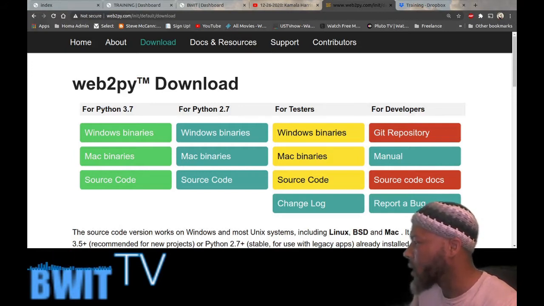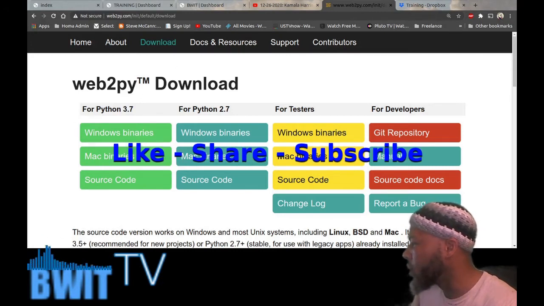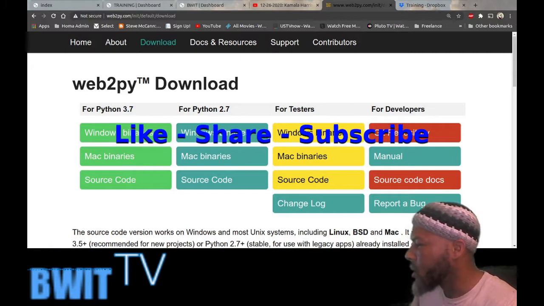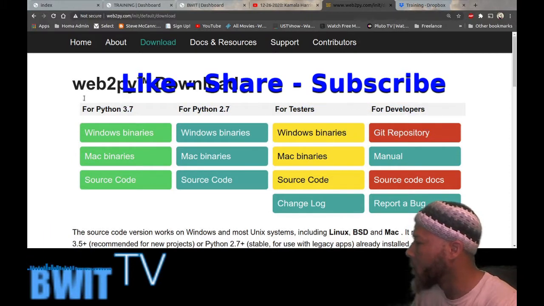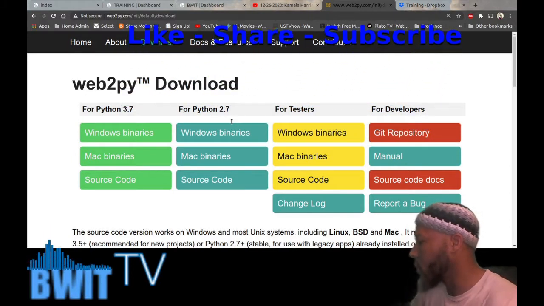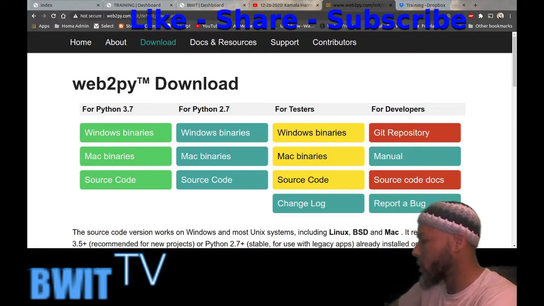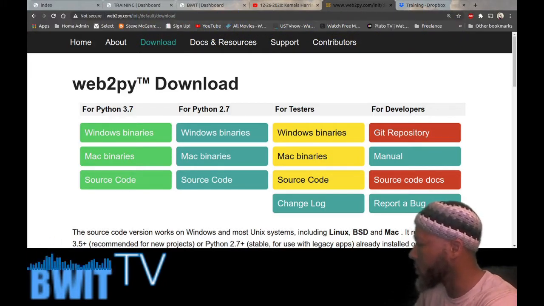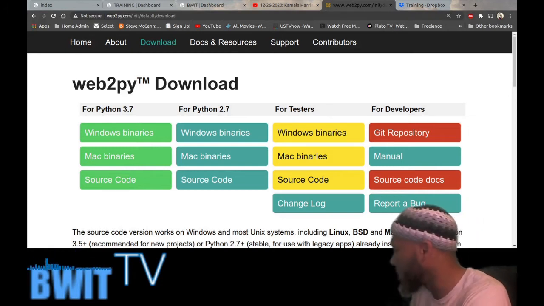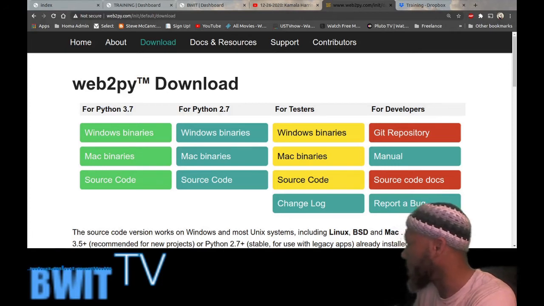So the easiest way, if you're running Windows, is to just run the executable. Being that I'm running Linux, from a terminal window, you want to navigate to the folder that you have it downloaded to. So mine would be in the downloads folder. Then I'd go to web2py_src, and go into web2py.